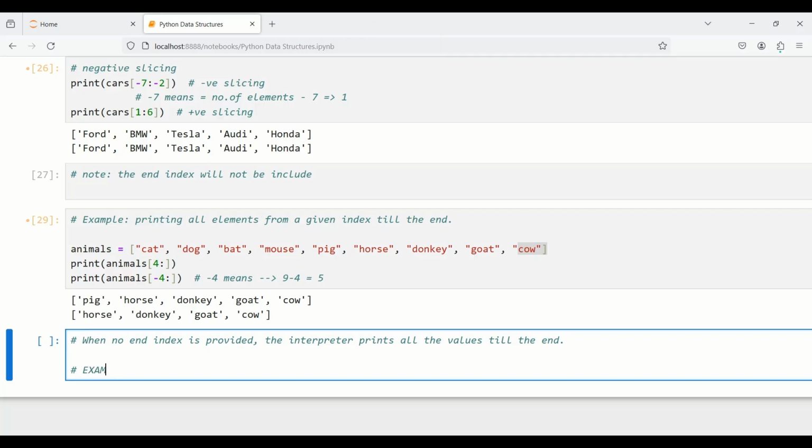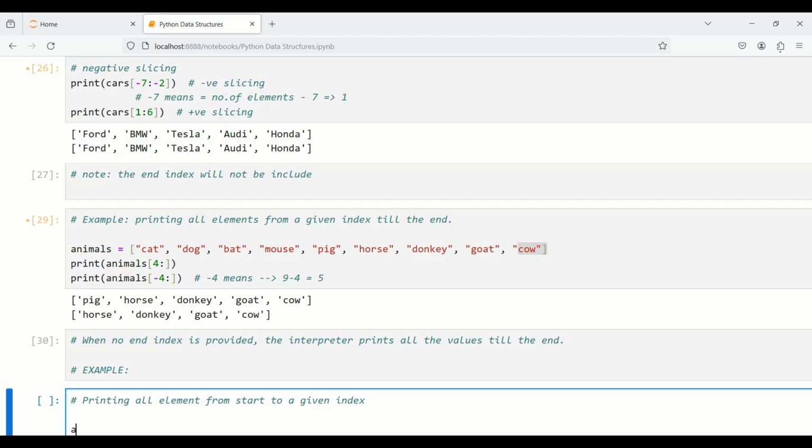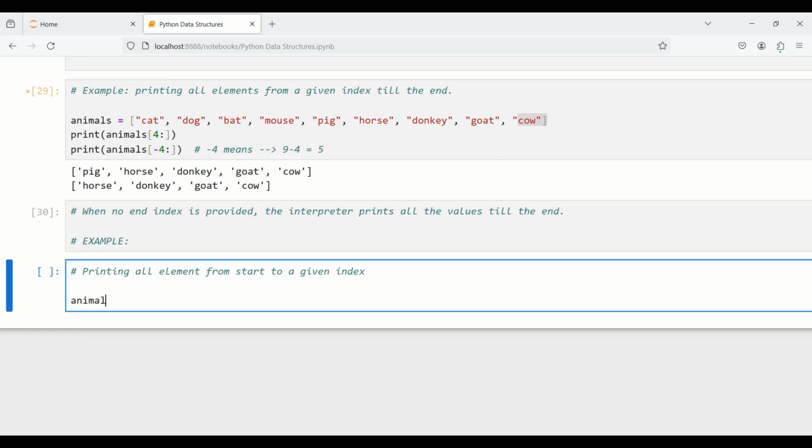For example, printing all elements from start to a given index. So here is the solution.